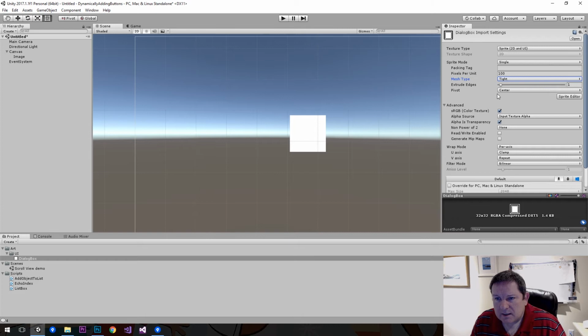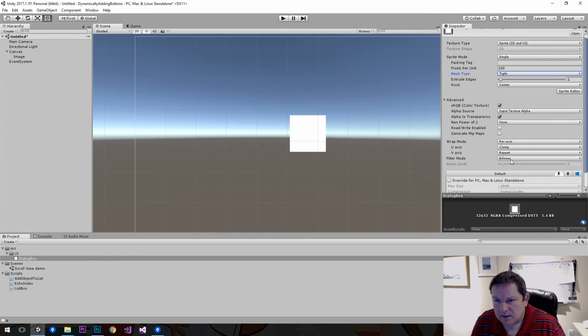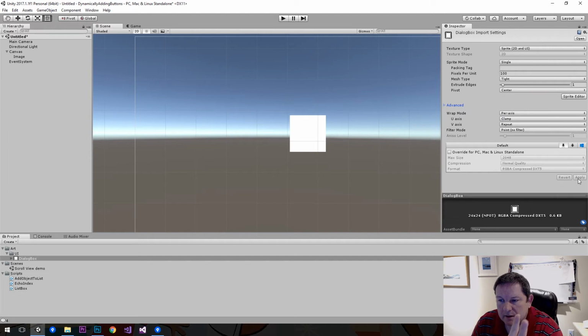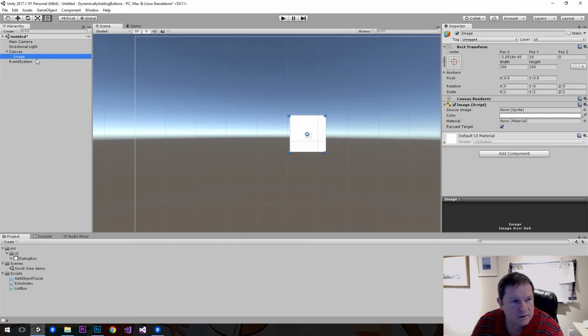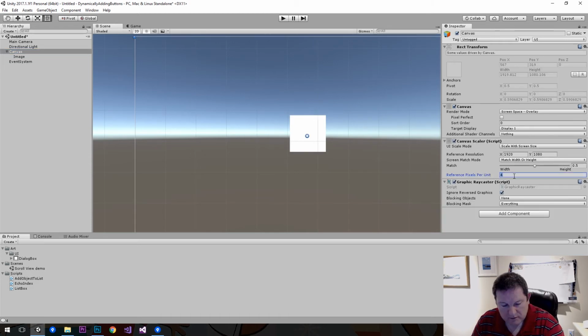I'm gonna make it tight, extrude edges, center, and then we don't want to filter it, and clamp is fine, per axis is fine, repeat fine, texture alpha is transparency, and that's we're good to go. Okay, then we're gonna click on apply. So now if I drag this onto our image box, actually let me reset this back to our 100 pixels here as well. So everything's exactly the same as it was.